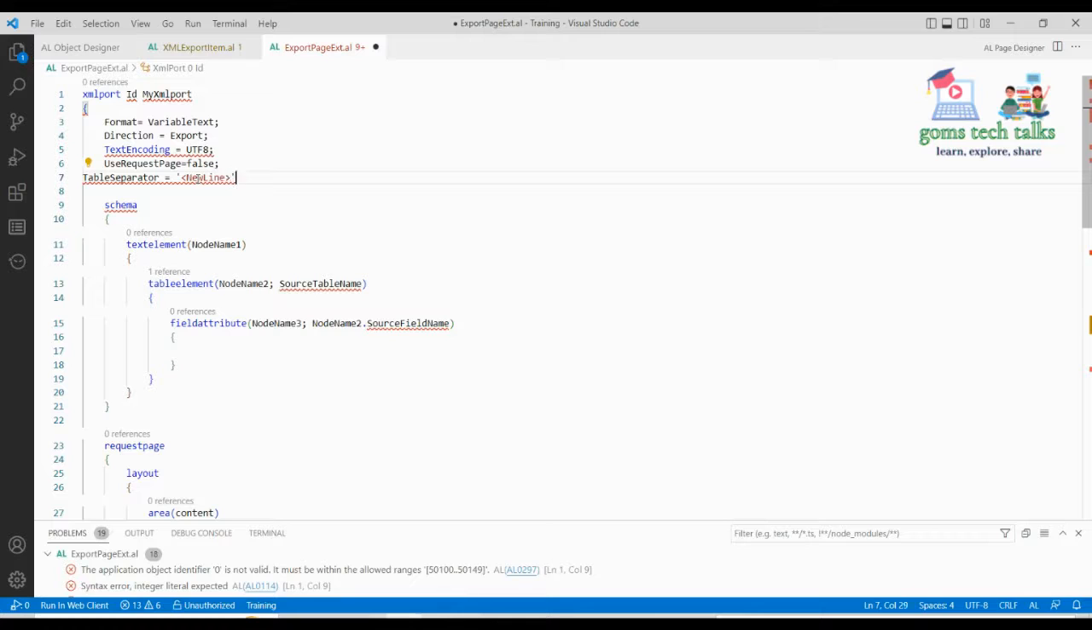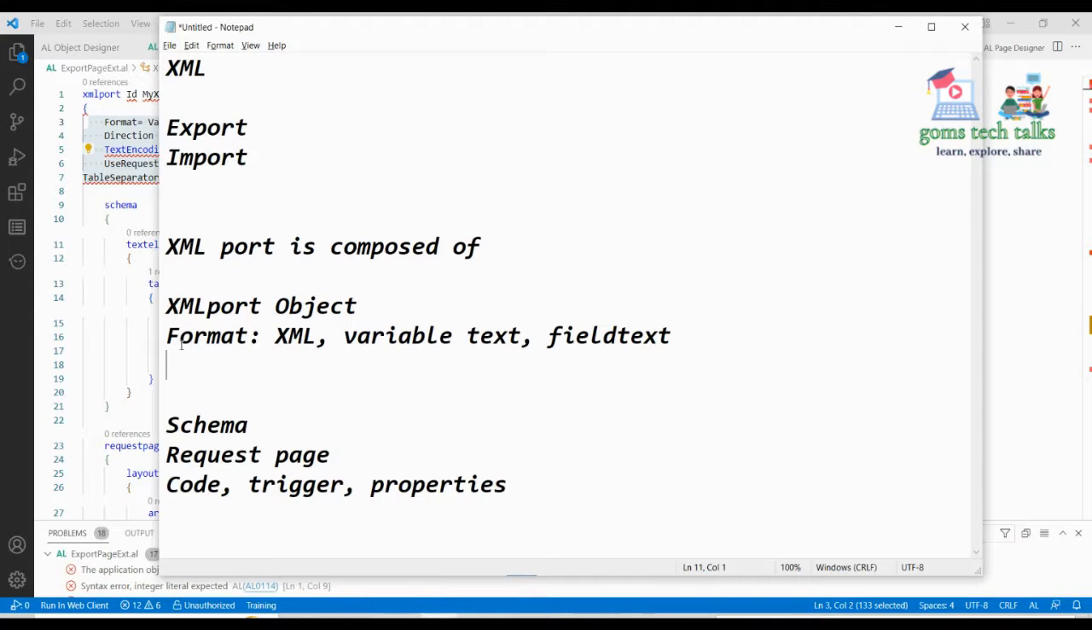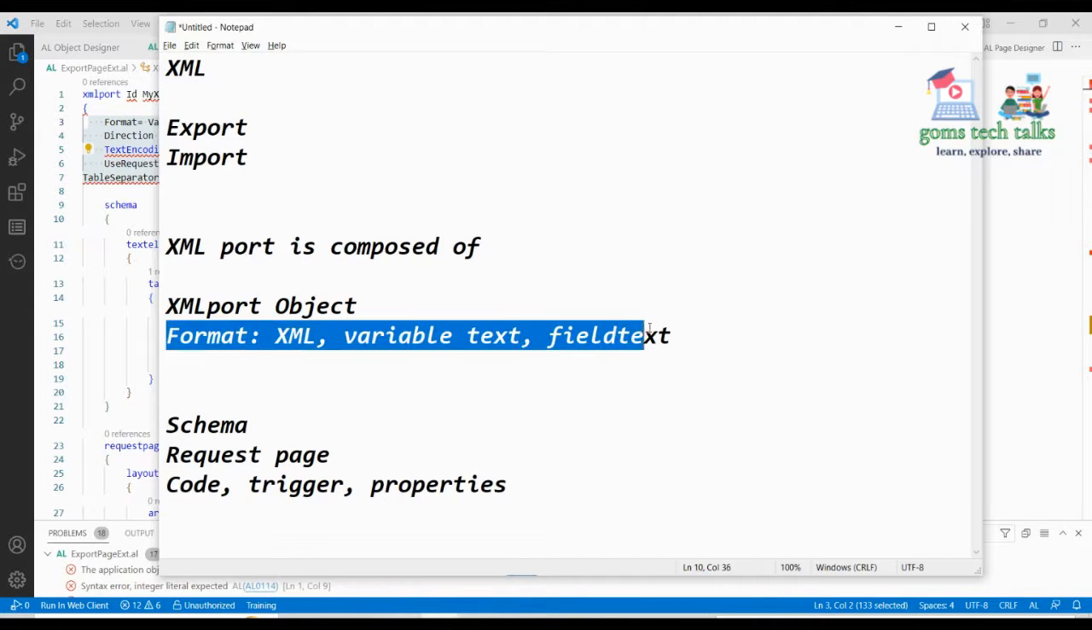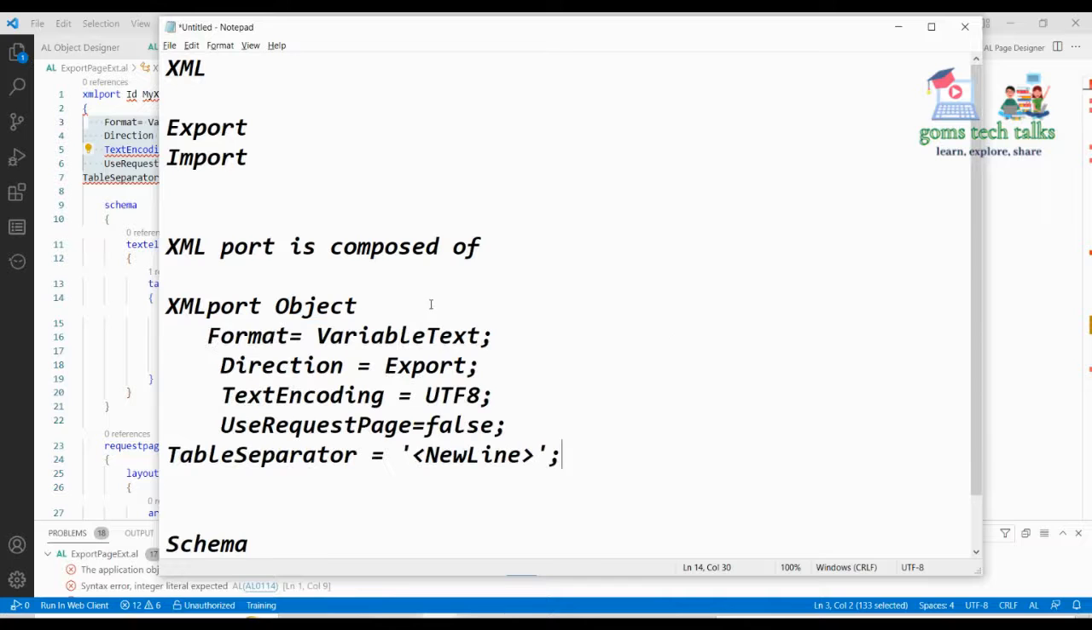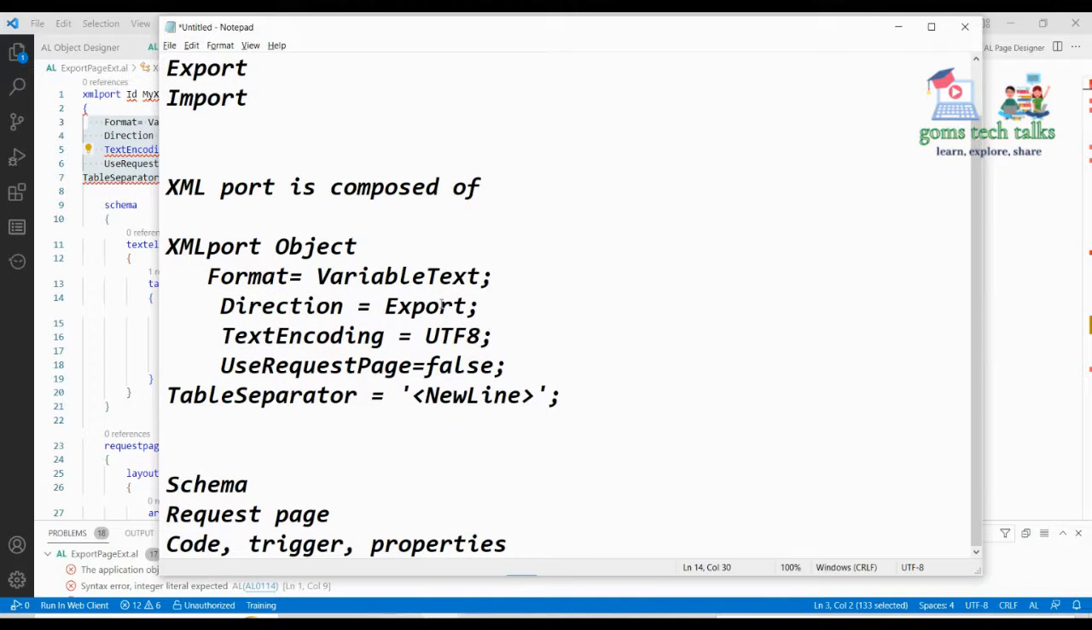Okay, so these are the important objects which we have in any XML port. Okay, so let us come to schema. The schema determines which and how data is extracted from or inserted into Dynamics 365. So how we are going to extract it and how we are going to insert it.